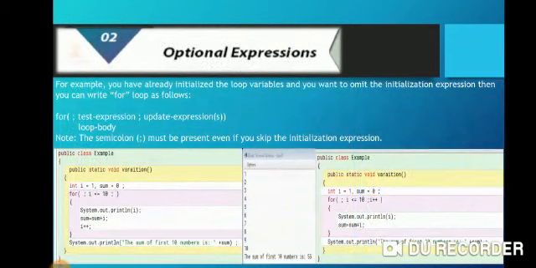Now optional expressions are basically, children, the initialization, your test condition and your update expression, all three are optional. We can omit one, or we can omit all of them. So in a for loop you can skip the initialization expression, test expression and update expression. You can omit any or all of these expressions in a for loop. For example, over here I have initialized the loop variable and we want to omit the initialization expression. We can write the loop as follows.